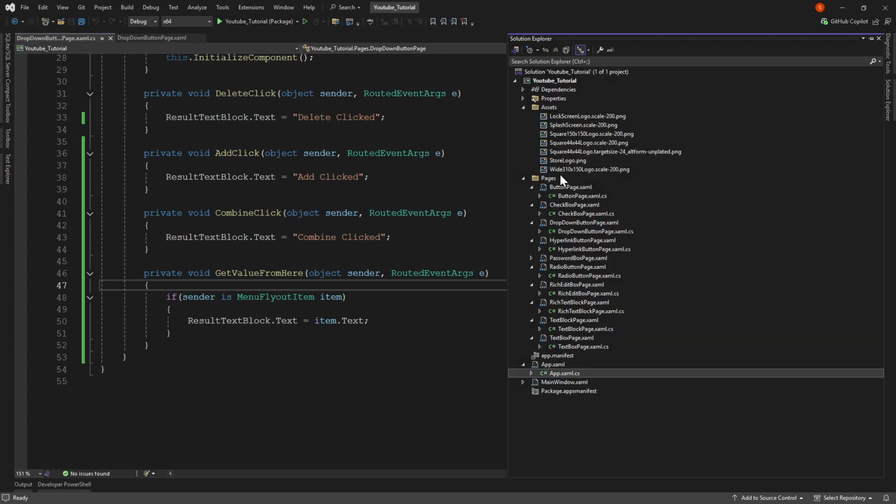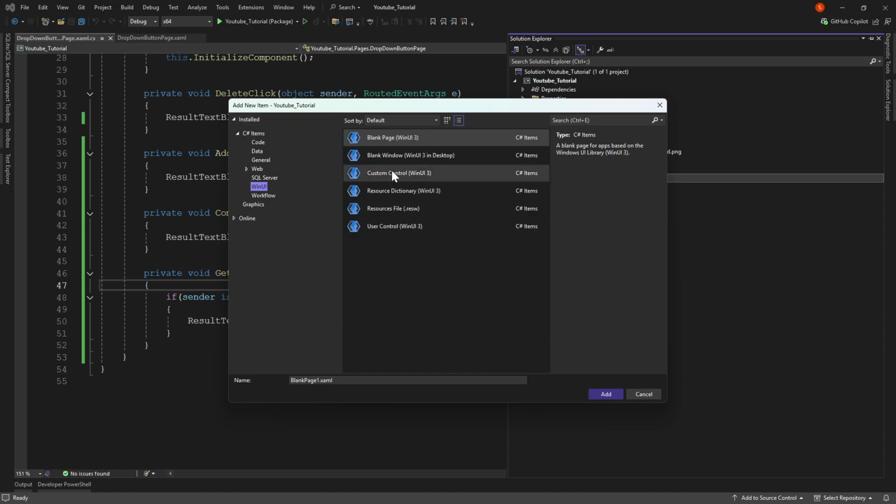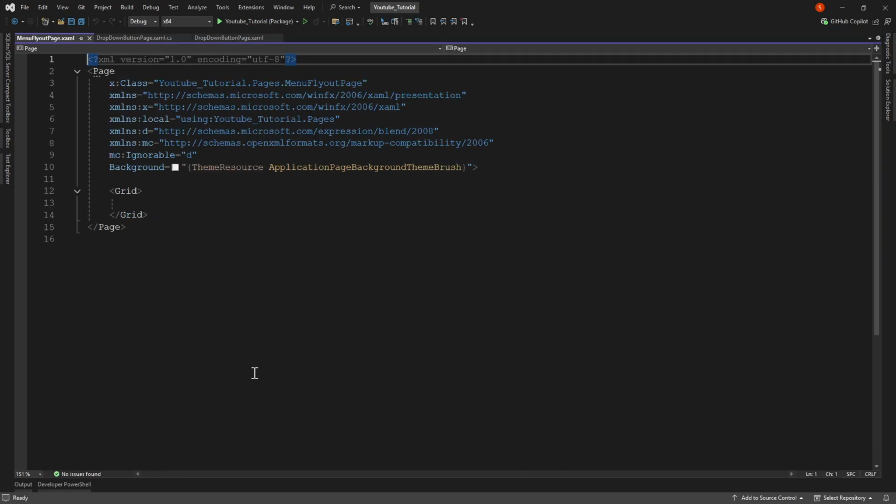Okay, let's create a page. Class, WinUI, and menu flyout page. Menu flyout means the pop up on the screen that you can see. It's the container that stores the content element items.